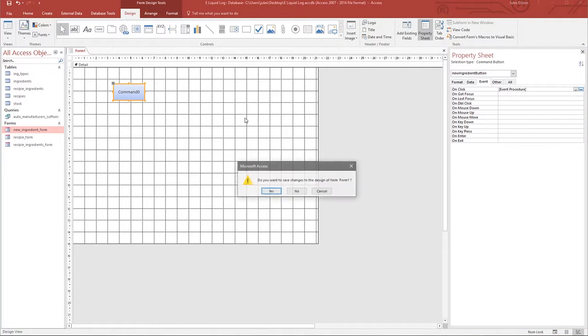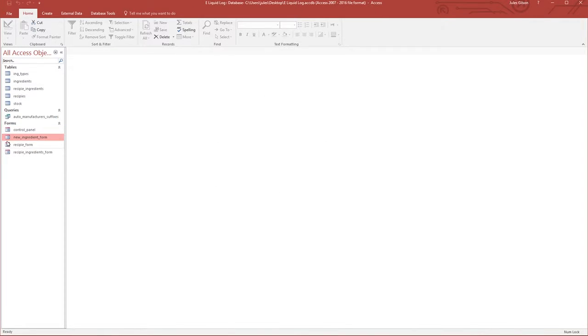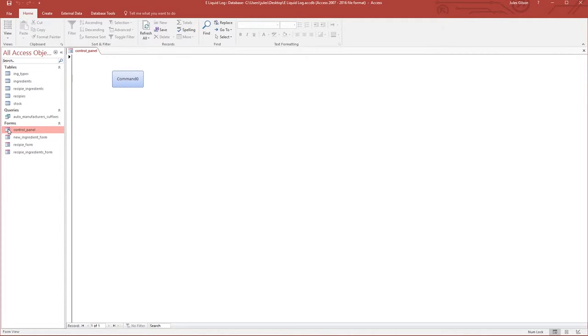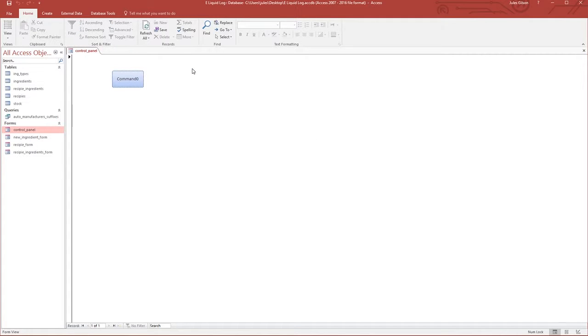We'll close this and save it as control panel form. We don't really need the form thing. Control panel will be fine. So we'll save that. And if we open up the control panel, press this button, our new ingredient form opens and we can close it and we go back to our control panel. Starting to look like an application.